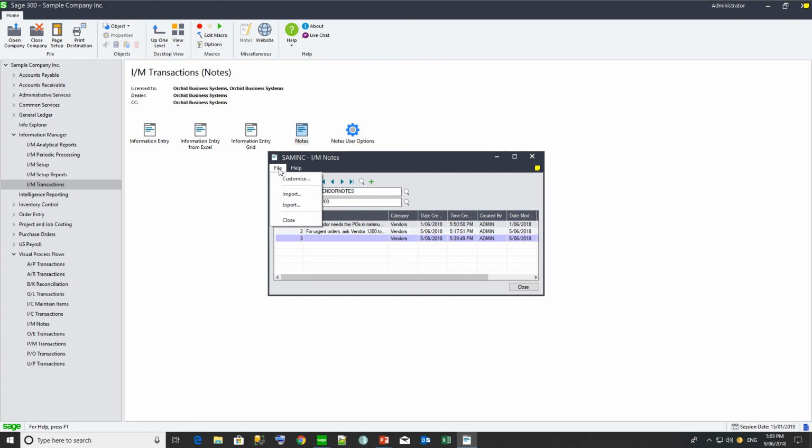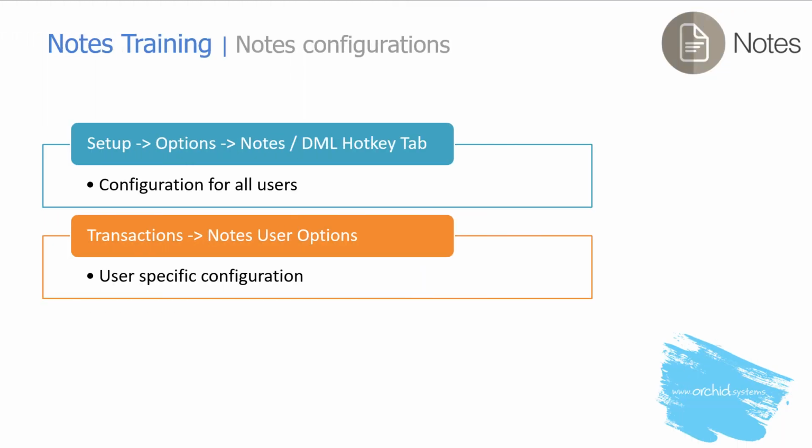Notes can be imported from here, but due to the rich text formatting and the multiple record structure of the notes, it is better to use the Excel template that we have created, which you'll find in our knowledge base. And this assists you in importing notes with rich text formatting. We have seen the setup of notes in the Setup Options Notes DML hotkey tab, and this is for all users. And then using the Transactions Notes user options, you can override these settings user by user.